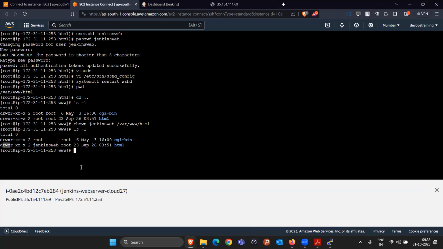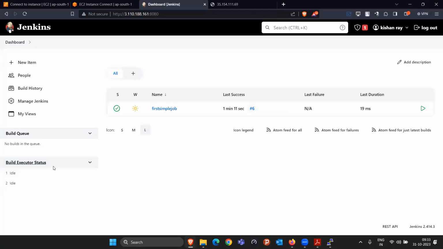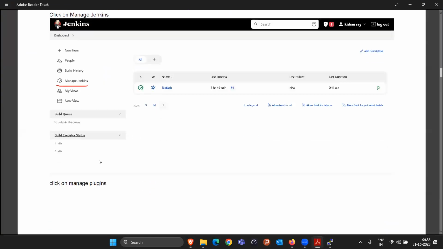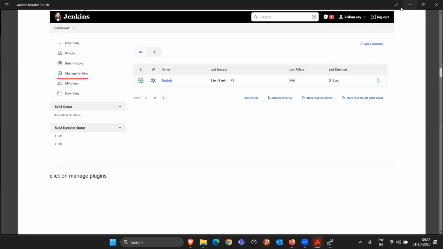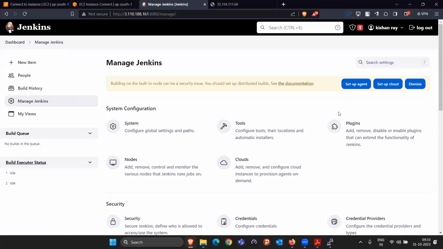Now my goal is to keep checking this HTML directory. Currently the index.php file is there, but Jenkins should paste that particular file. So now we'll come to the Jenkins side. In Jenkins we are going to say that I have to do SSH to some machine, right? We have to do an SSH login to one of the EC2 instances. For that, Jenkins will say you have to download some plugins. So I will just go to the plugin section.